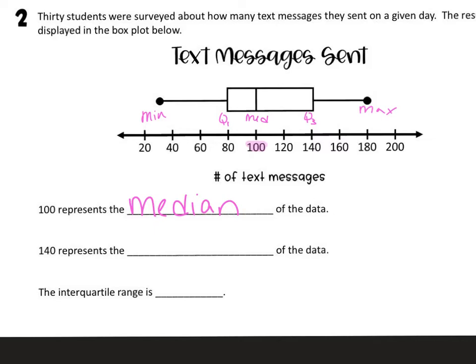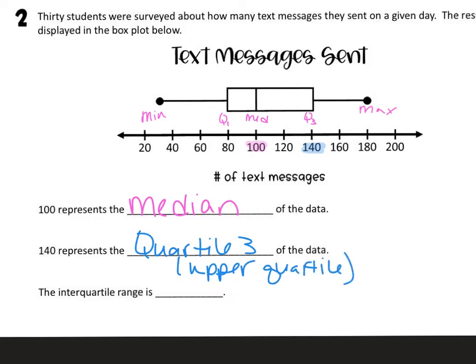140 represents the blank of the data. Well, 140 is right here. So that represents the quartile 3. It's also known as the upper quartile. Just a little FYI. So now they want us to calculate the interquartile range.